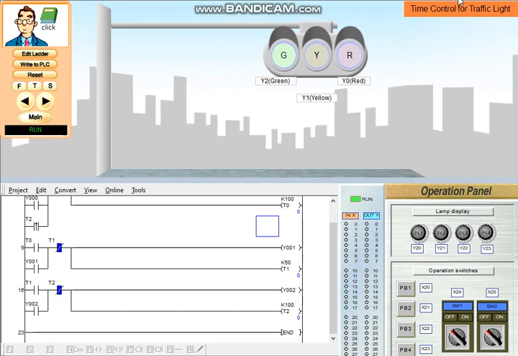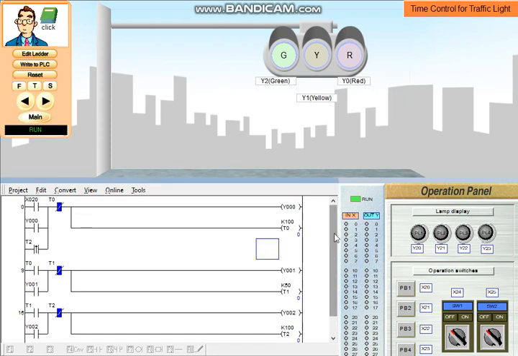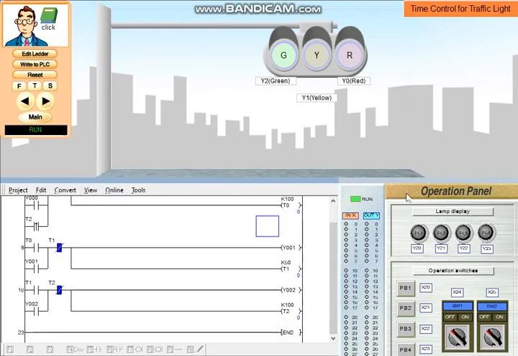Good day, sir. Here's my PLC program in beginner challenge D3, time control for traffic light. So here's my ladder diagram for this program. And this section is the operation panel. And this one is the traffic light na meron tayong red, yellow, and green.